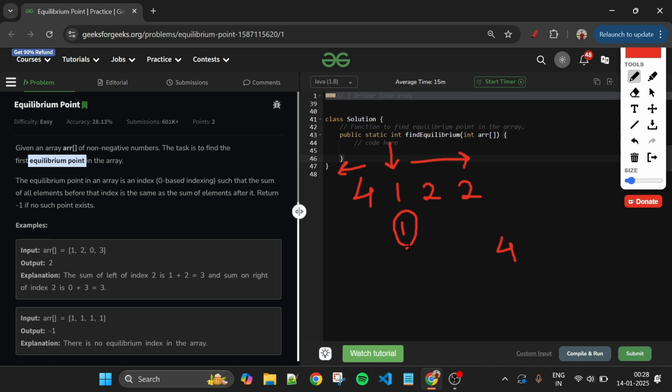One thing you will notice here is that whatever equilibrium point we are taking, we will not consider it in the left sum or in the right sum. We have to leave it out, such that the sum of the elements before that equilibrium point and the sum of the elements after it are equal.